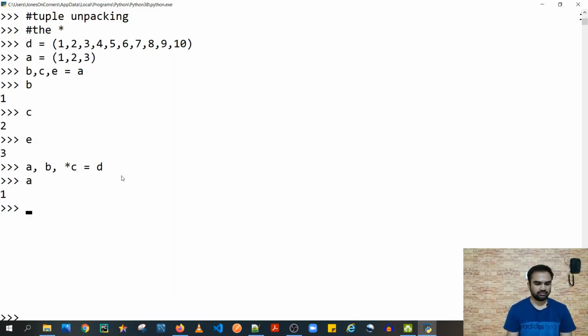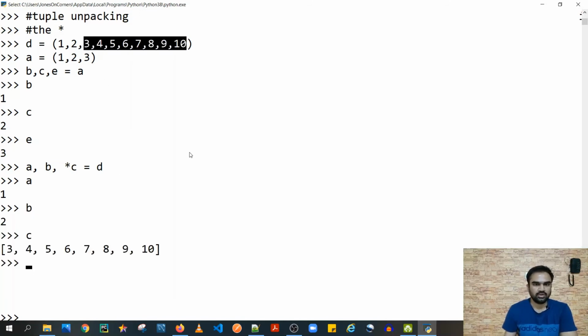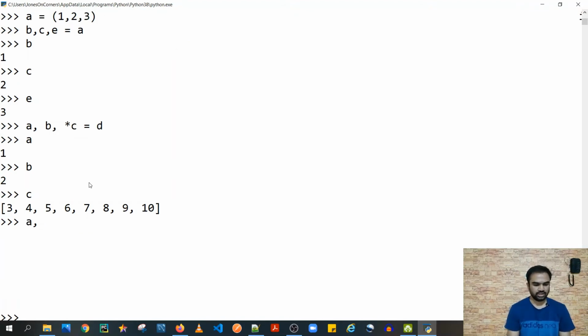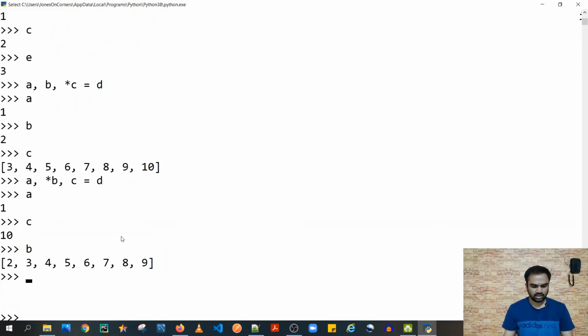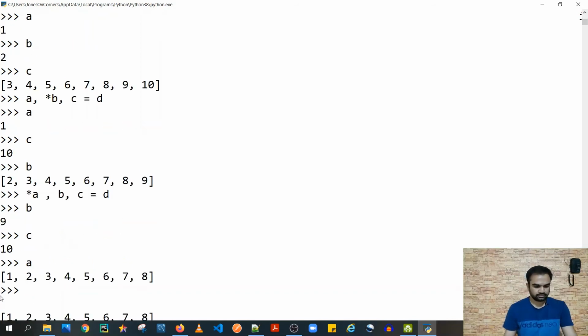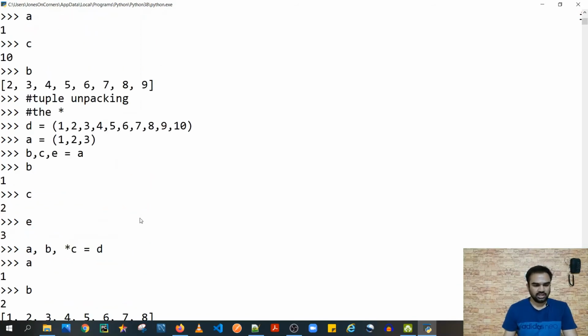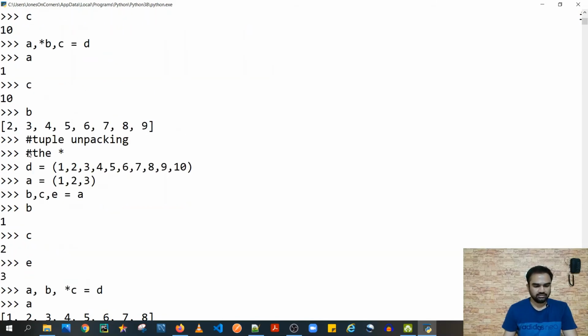A would contain the first element, B would contain the second, and C would be a list of all the remaining ones. Now if you do A, comma star B, comma C is equal to D, A would be the first, C would be the last, and B would be the middle elements from 3 to 9. And if we do star A, comma B, comma C is equal to D, then B would be the second last, C would be the last, and A would be the first 8 elements. So this is tuple unpacking and the star operator.